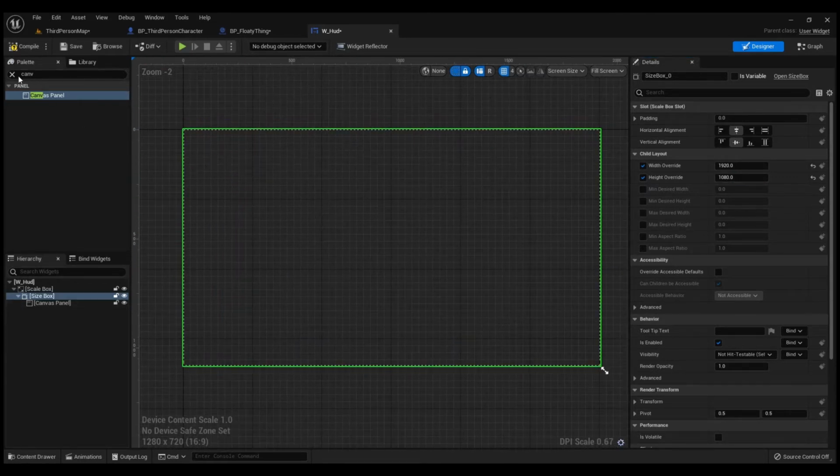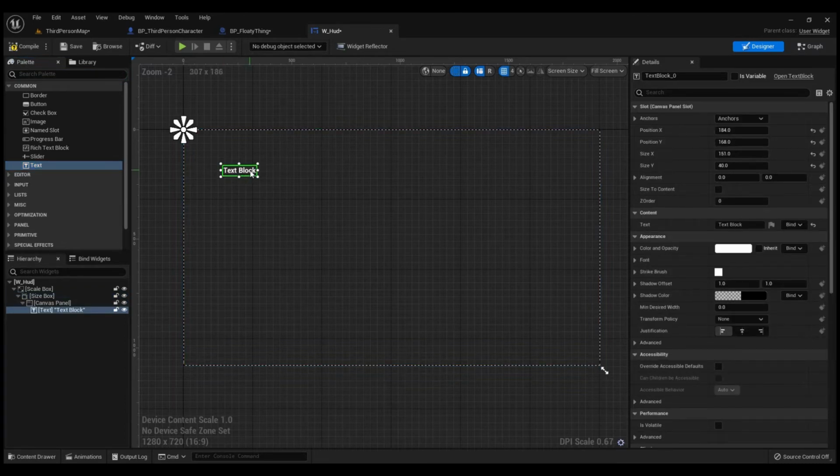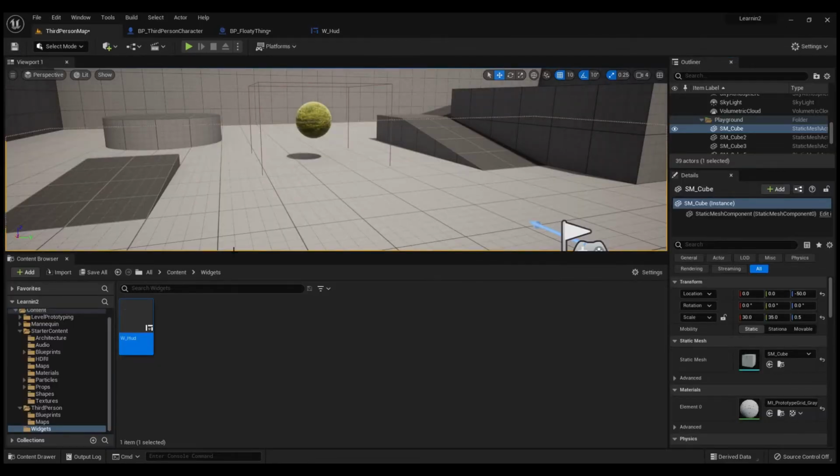Just to give a very quick idea of what's going on, let's put a text block over here before we get into anything else. In this text block, we're going to say, this is the HUD. So let's compile that and save that. It still won't do anything because we're not telling it to do anything.